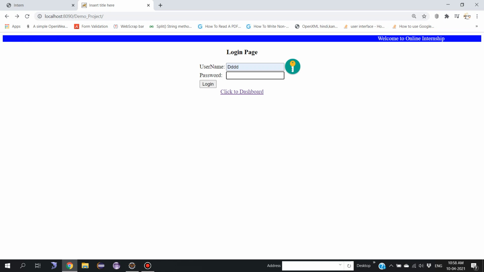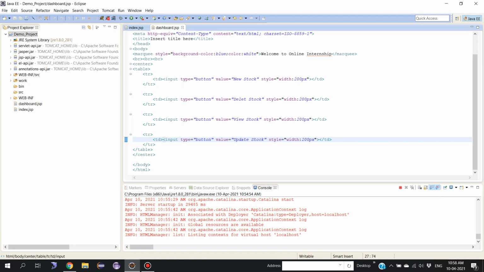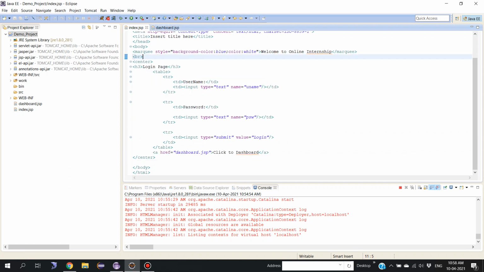So if you want to do like that, we need to write database connection. Let me remove this link and let me write the database connection, and let me show how exactly it will work, and how to show the error message. So go to the index file. Here let me remove this link, and let me use form tag.